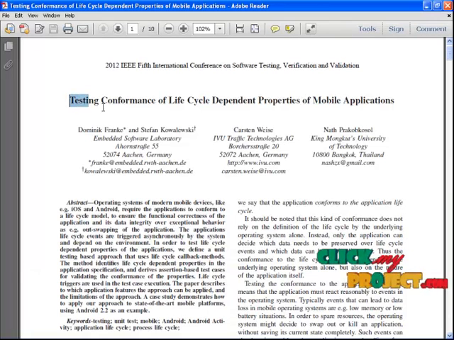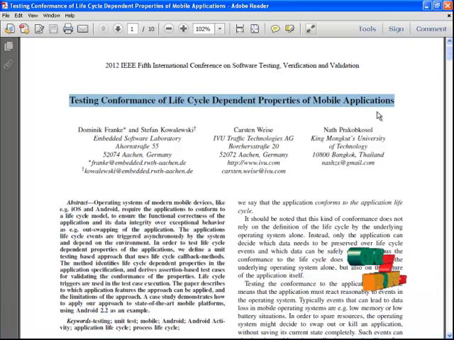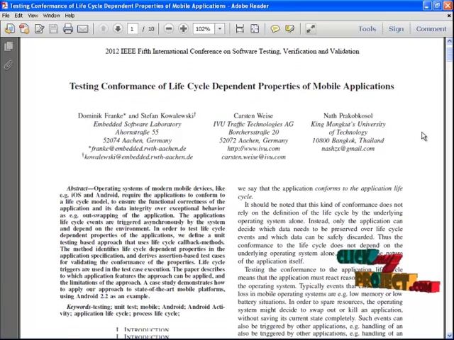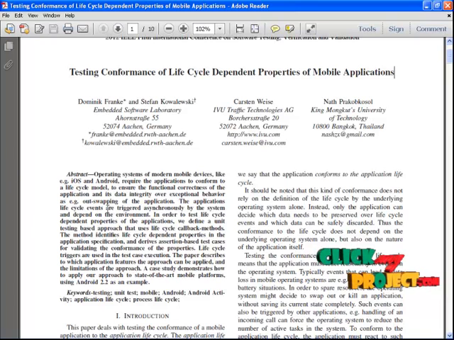readmeproject.com. The title of our project is Testing Conformance of Lifecycle Dependent Properties of Mobile Application. Let's see the brief explanation of our project.